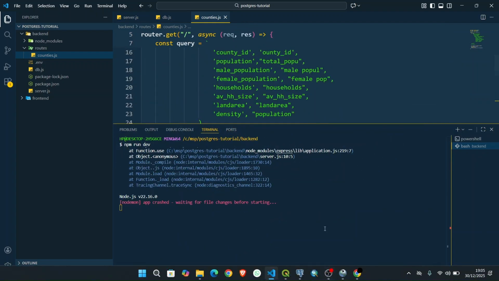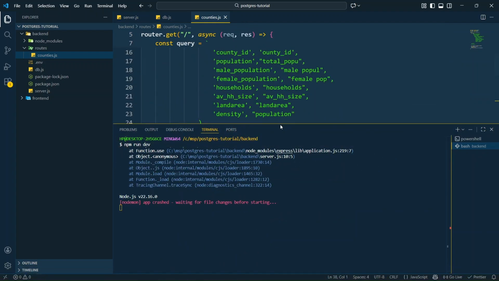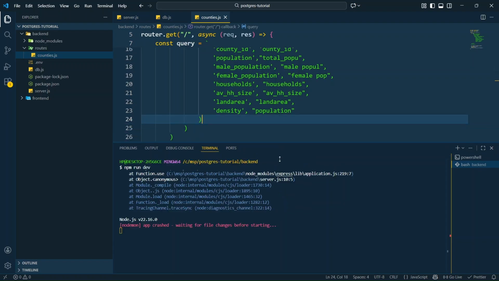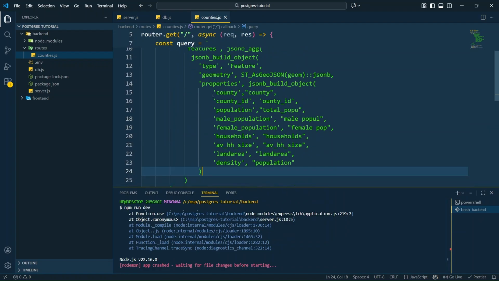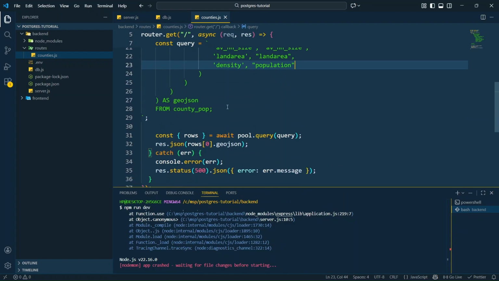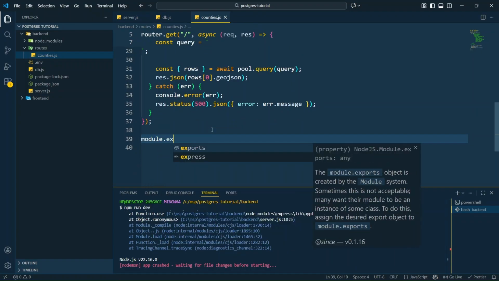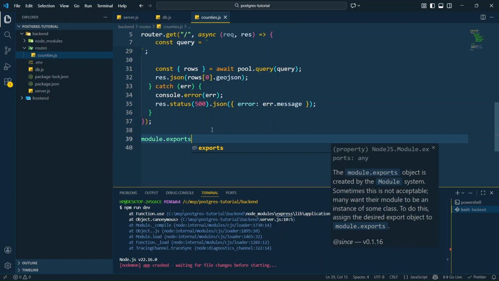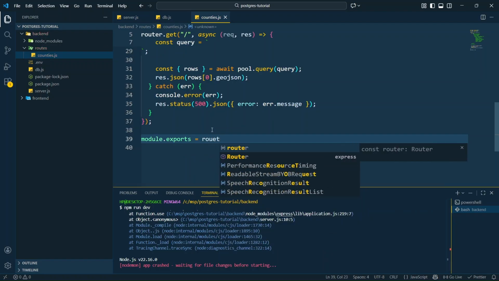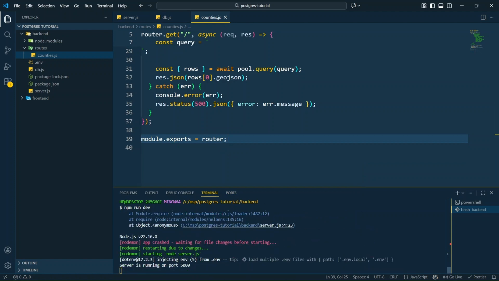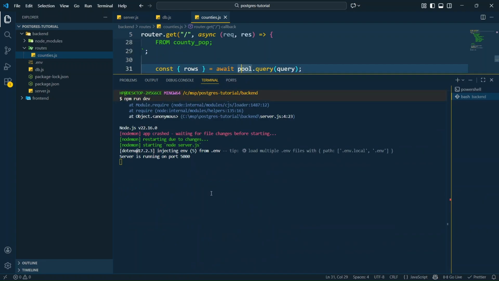Okay, so looking at the code, now we have made all the corrections that are supposed to be there. These are the columns that we are going to fetch from our DB. So now the only remaining thing is to say module.export is equal to router, like that. So after you've done that and then save, you can see that now the server is running on port 5000, which means everything is now okay.